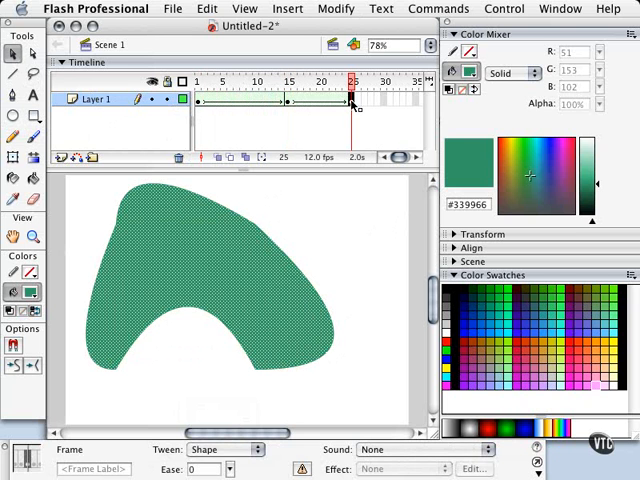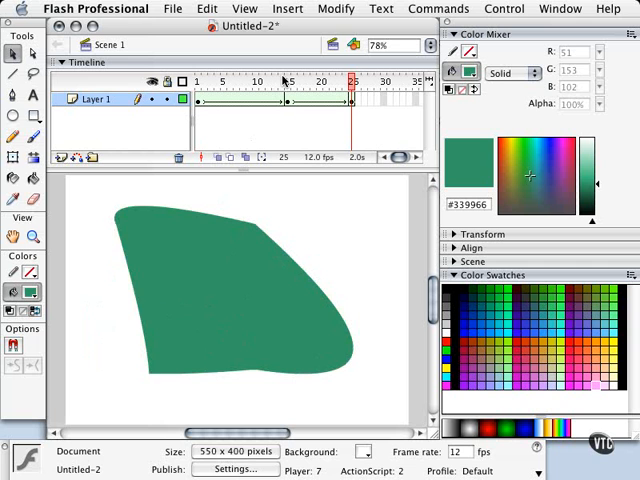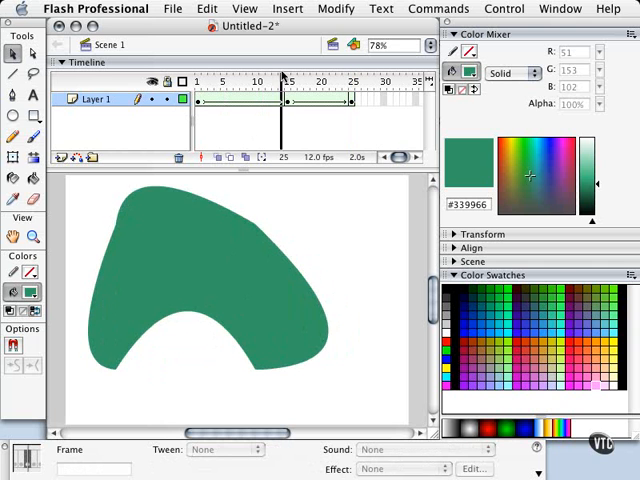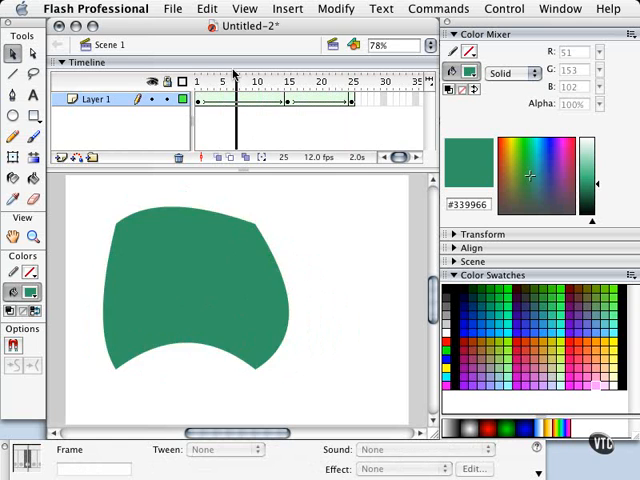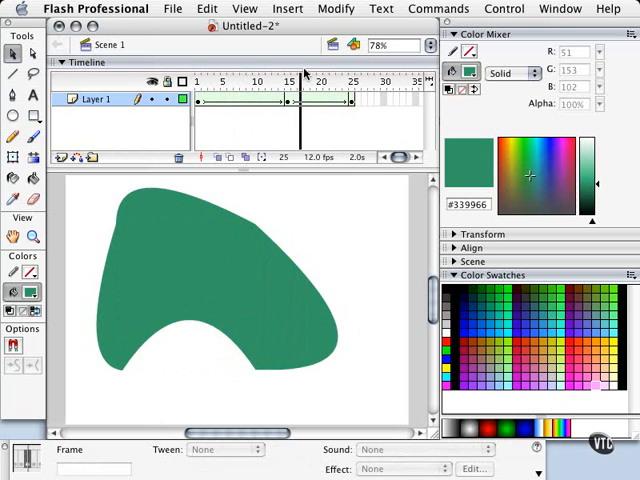And now in frame 25, I'll deselect the shape and I'll change it again. So when we scrub the playhead, we see that we can get a really cool animation just by changing a little bit of the shape of the object from one frame to the next. And the cool thing about this is you can still add frames in between this.